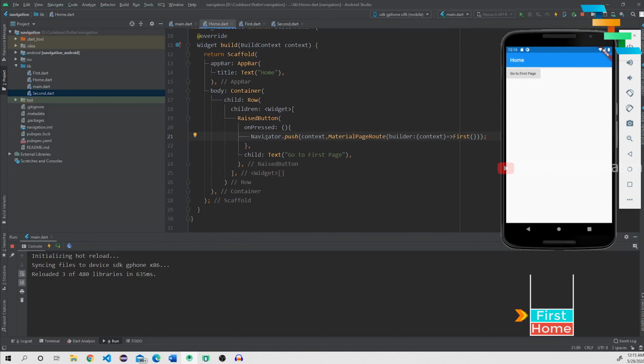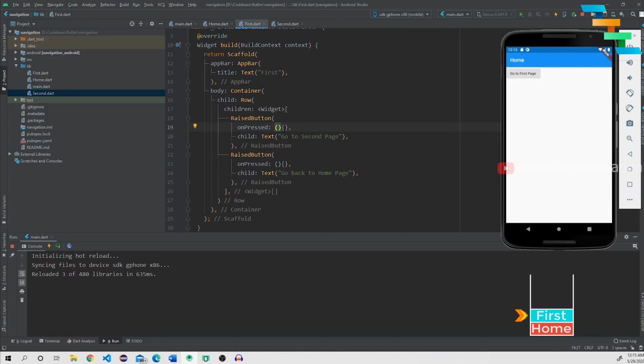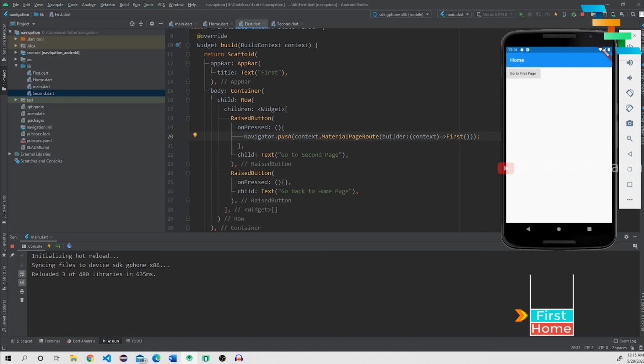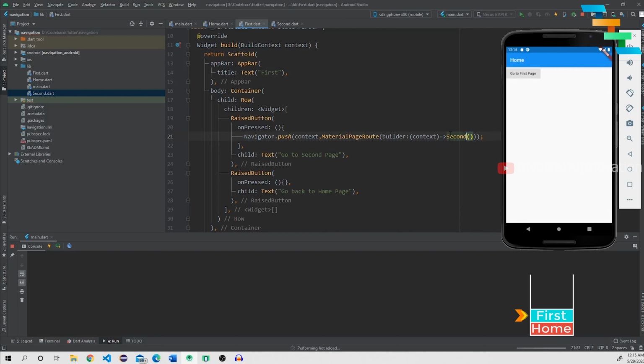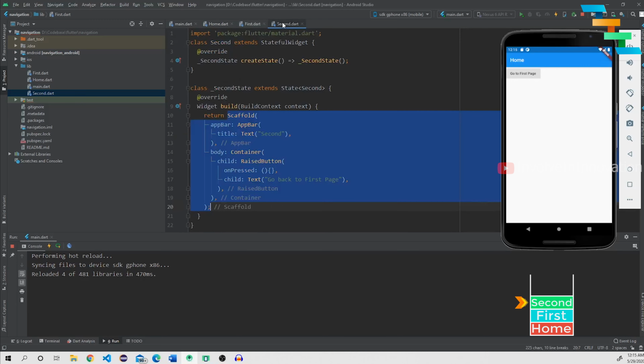Go to the first page. Here on pressed, we will do the same thing we did here: Navigator.push, and instead of first we will go to second. Now whenever you click go to second page, the second page will be pushed on top of the stack, so we can see the second page. Now we are pushing everything to the stack, so if I run this application and go to the first page, we are going to the first page, go to the second page, we are going to the second page. Okay, now everything looks fine.